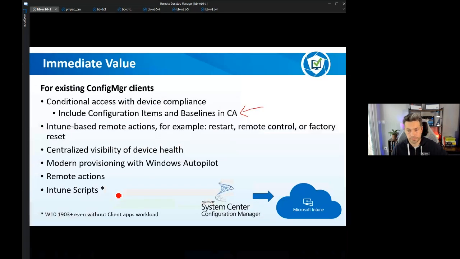Which can make you even more secure, really, if you're being very specific about some maybe security checks locally. Absolutely. It's a massive win. Just get the devices enrolled, even without thinking about moving the workloads. Immediate value, really good. And like Cody said, you don't even have to move a workload. Since Windows 10 1903, you can actually target devices with scripts from Intune without having to move the client apps workload. So really good information there.